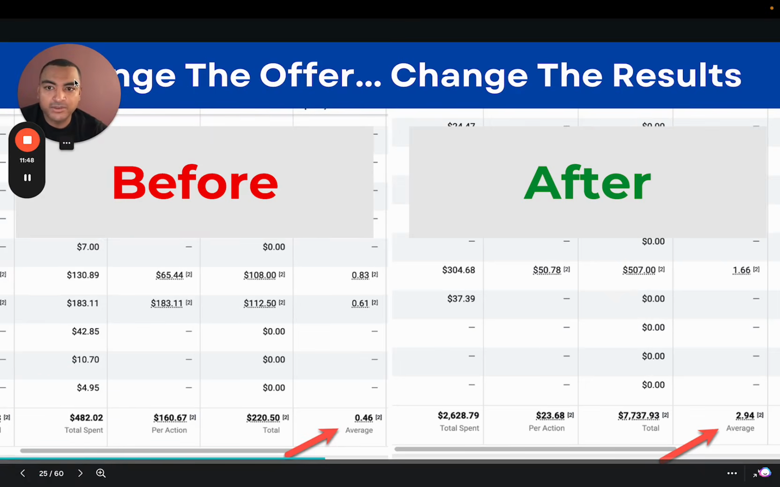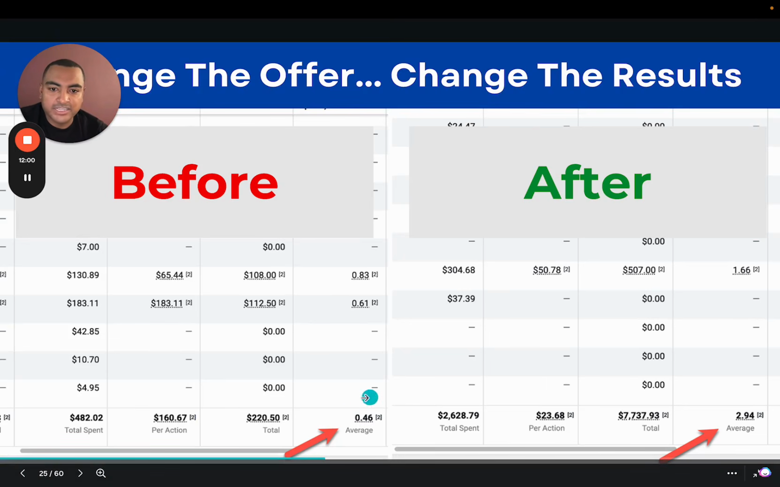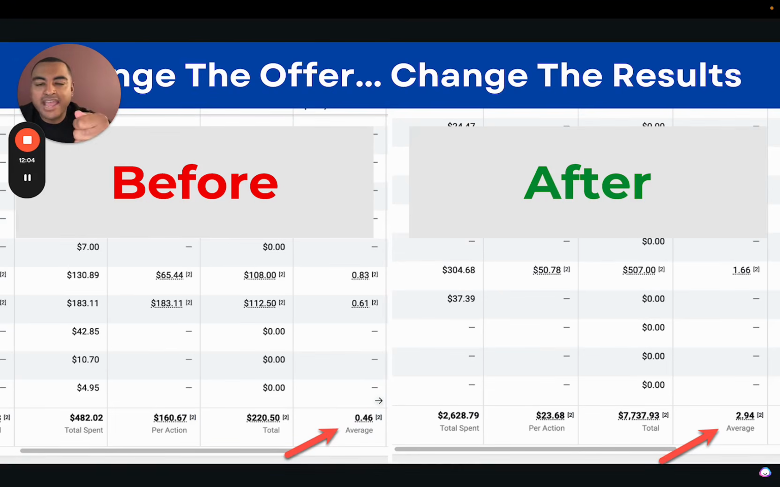Let me move myself out of the way here. So this is a client that we were working with for a couple months. This was like her first month out. We started running the ads and we had a horrible return on ad spend. You can see this right here. Hopefully you can see this, 0.46. What that means is for every $1 we put into ads, we were only getting 46 cents back out. So we were losing money. We were paying 54 cents to get a client, which is not what she wanted, right?